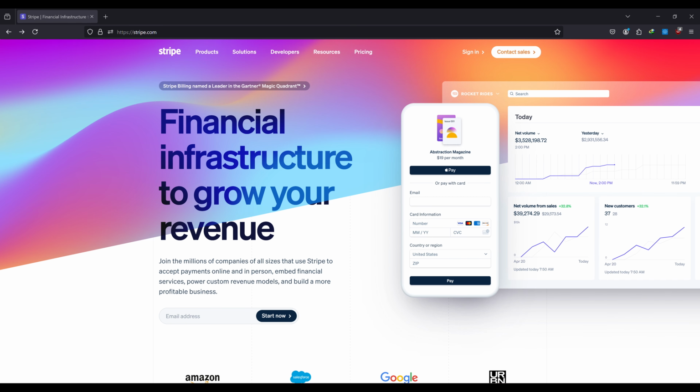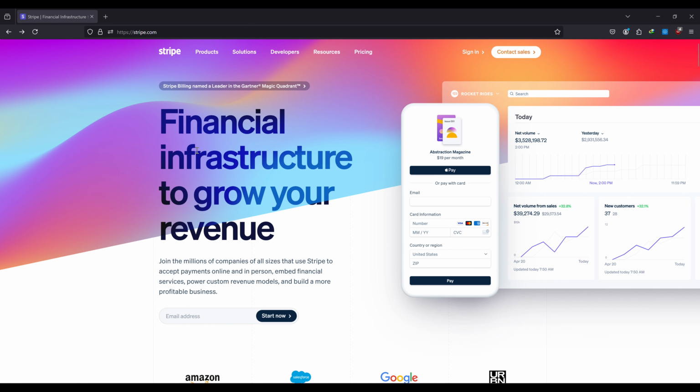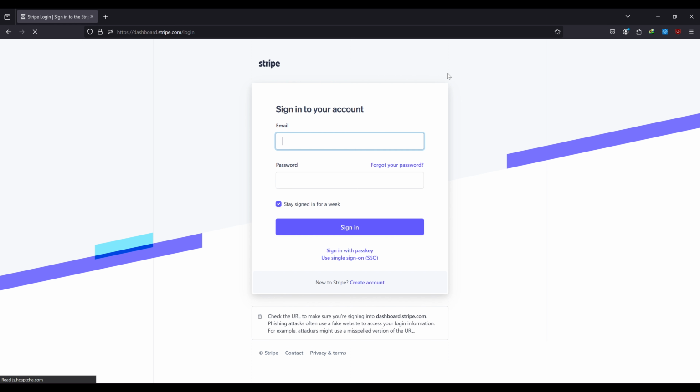The first thing you need to do is set up a Stripe account. You need to head over to Stripe's website, which is stripe.com. As you can see, I'm already on the home page. If you don't have an account with them, you'll need to sign up. They don't have the sign up button up here on the home page, so you just click on sign in, which will take you to the login page. Now on the login page, you would see create an account. So click on this to create an account.